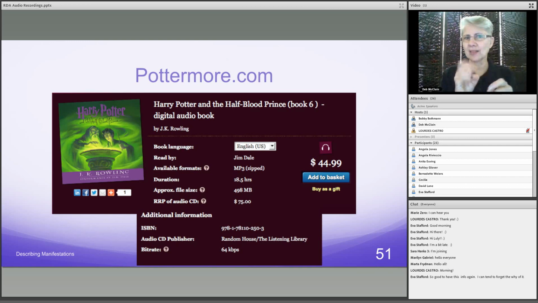So RDA is asking us to prefer what we see on the screen. And what we see on the screen is Harry Potter and the Half-Blood Prince (Book 6) - Digital Audio Book. So we want to use textual information and not the image. We've got an image of the container over there. And while it probably would, in my head, make more sense to make use of that image instead, what we're really asked to do is to use the textual information. We can see also that it says by J.K. Rowling. So that word by is something that we will need to transcribe when we start transcribing our statement of responsibility.